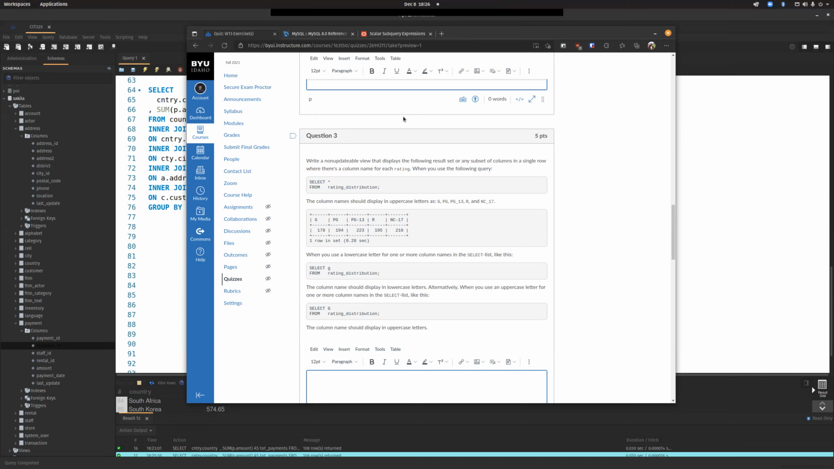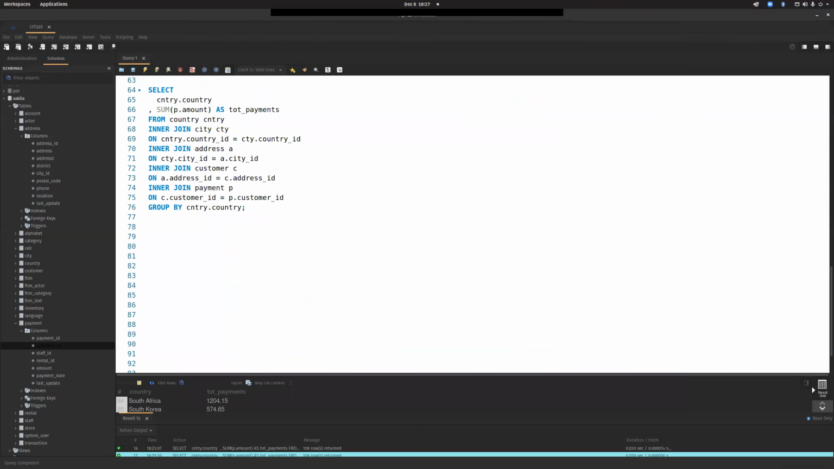Got it. Okay, so basically if we select uppercase, it'll show us in uppercase. If we select lowercase, it will show us lowercase. So the column name should display in uppercase letters. So basically we want it to match. So if we use a lowercase letter for one or more column names in the select list, it's going to do this. So this one's actually a little bit tricky. So let's go ahead and try this.